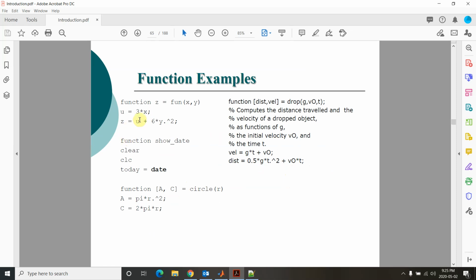Another example, again, a function taking two parameters and returning something. This is a function that doesn't take any parameters. It doesn't return anything. It just assigns this value to this variable. This is a function that takes only one parameter but returns two. So unlike C++, where each function can only return one thing, MATLAB functions can return multiple things because it's a matrix-based program.